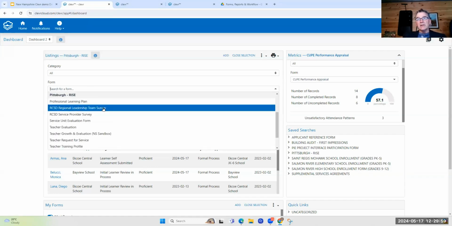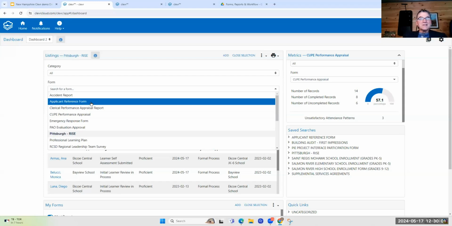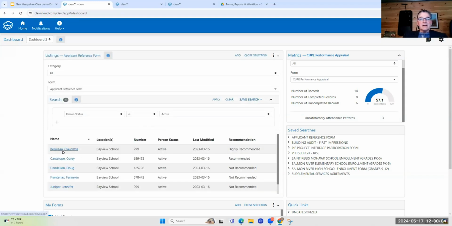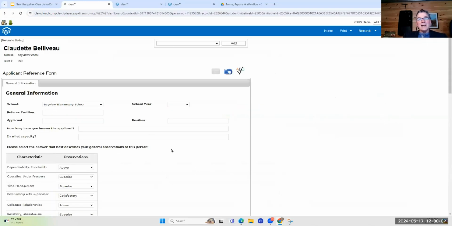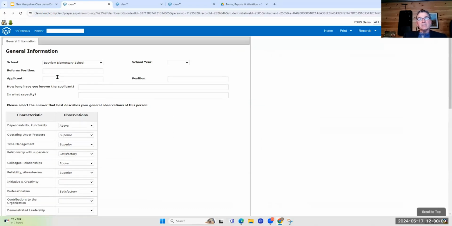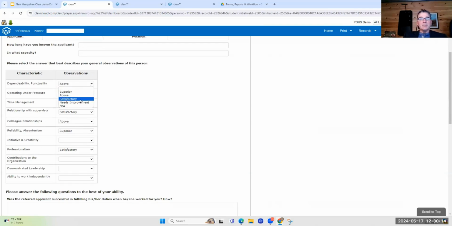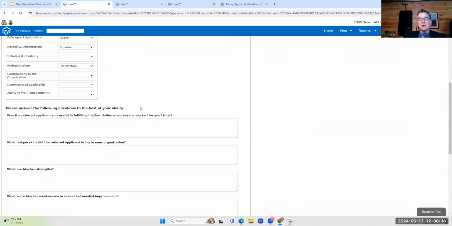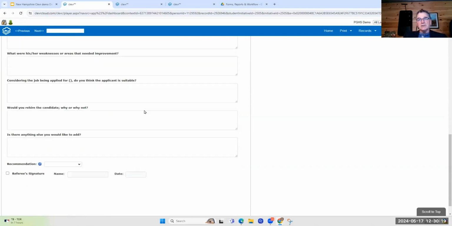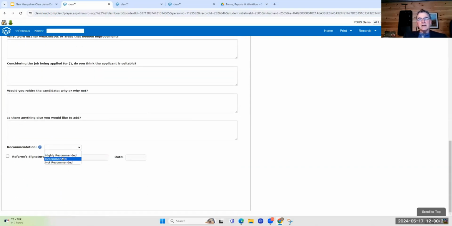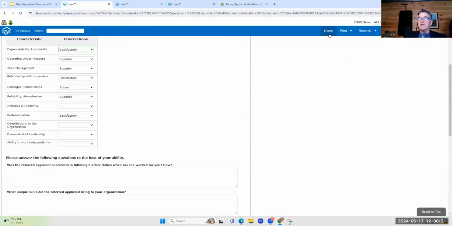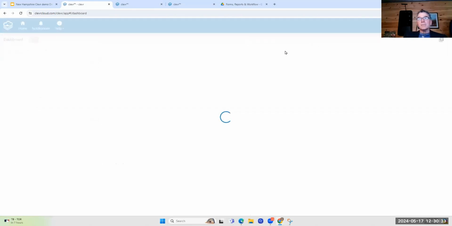I'm just going to show maybe another very simple form, just an applicant reference form. I click on a staff member here, one tab, filling it out. Who is the applicant? How long have you known the applicant? And this was a fillable PDF document that the district was doing. And now I have it all digital. When I get to the bottom, it's a recommendation. And I can sign off on it. So it knows who I'm logged in as and when. It's just a very simple form.